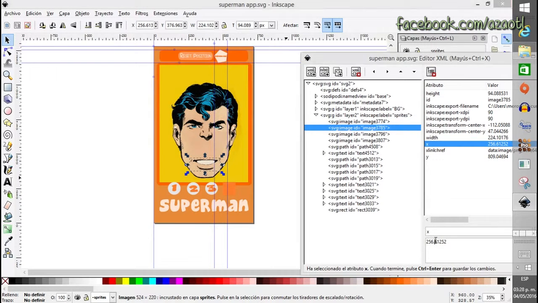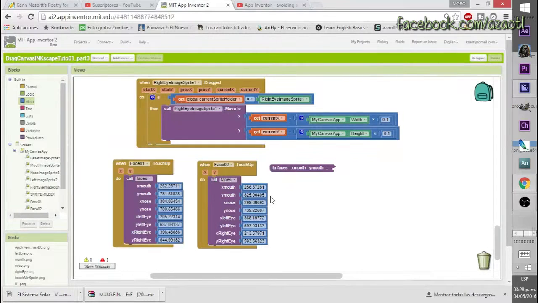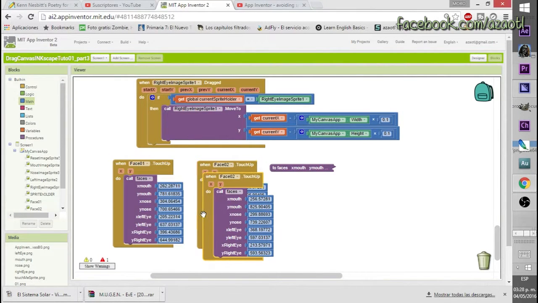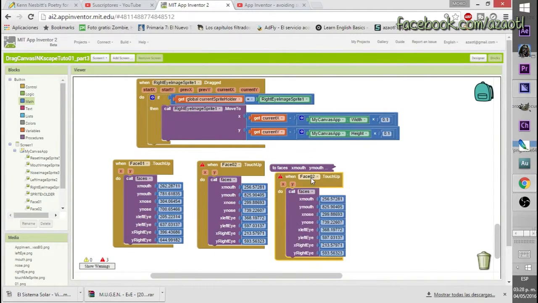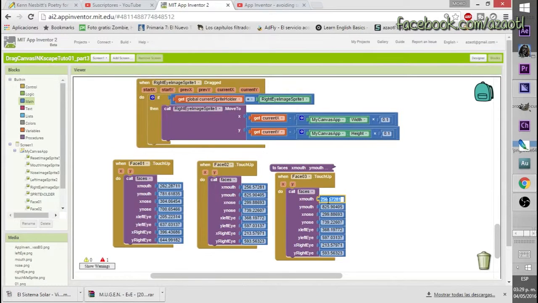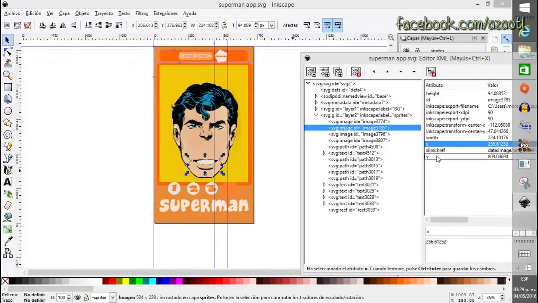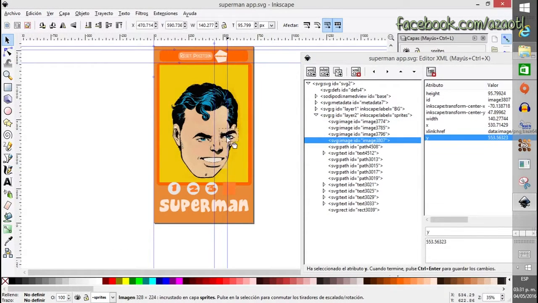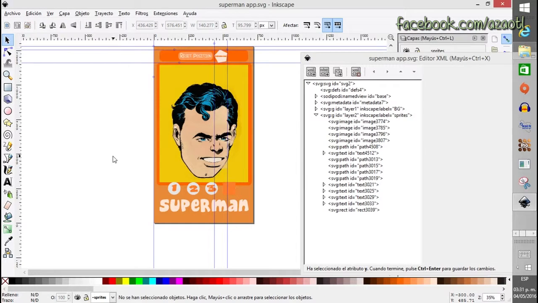But first we go to App Inventor, and then we duplicate this procedure for the sprite, and then we change it to phase number 3, and then I'm going to skip this part because I know that now you have mastered this. I'm going to skip number 3 and number 4. Well, I finished with number 3, and now I'm just trying to arrange phase number 4.